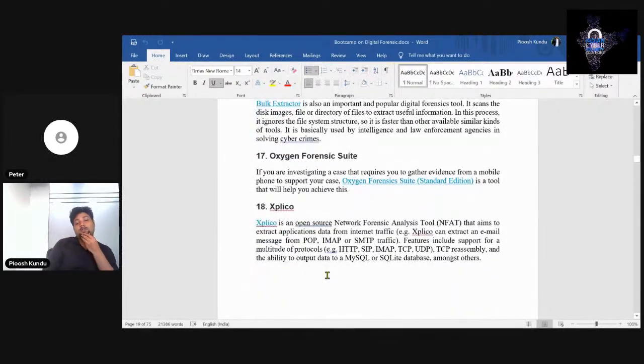Now, Oxygen Forensic Suite is used for gathering information from mobile phones to support your cases. Oxygen Forensics is a tool which can help to achieve this.